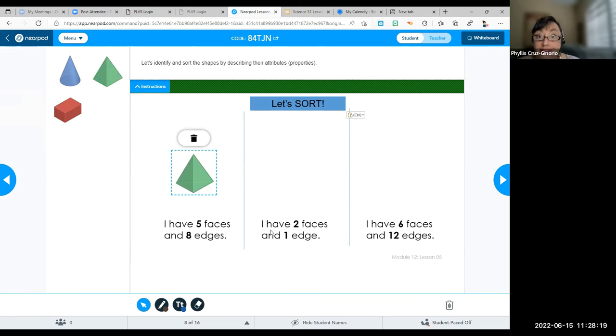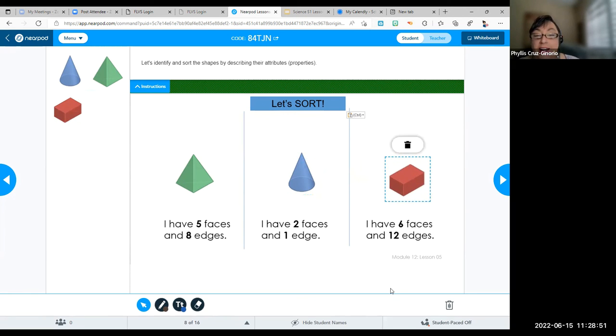In the middle, let's see if you can find this shape. I have 2 faces and 1 edge. What's a shape that has 2 faces and 1 edge? Only 2 faces. Yes, there it is. The cone. Very good. And now let's do the last one. I have 6 faces and 12 edges. Yeah, just like the cube. Very good. Nice work, guys. All right, let's move on.